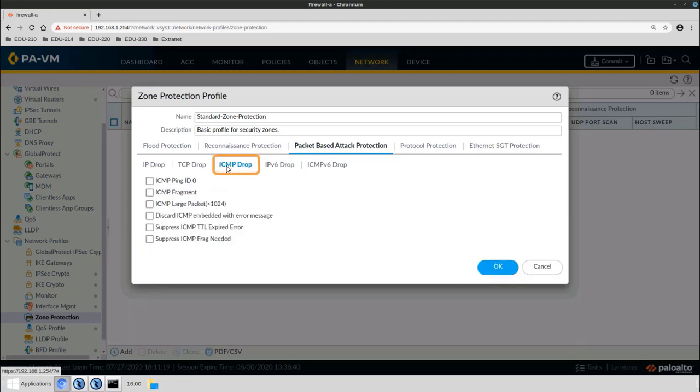Under the ICMP Drop tab, you can configure protection against specific types of probe packets that rely on ICMP. ICMP Ping ID 0 configures the firewall to drop ICMP packets with a type value of 0. 0 is the type value of an echo reply, and no ICMP session should start with an echo reply. ICMP Fragment drops ICMP packets requesting fragmentation, and there are very few legitimate reasons for an ICMP packet to be fragmented.